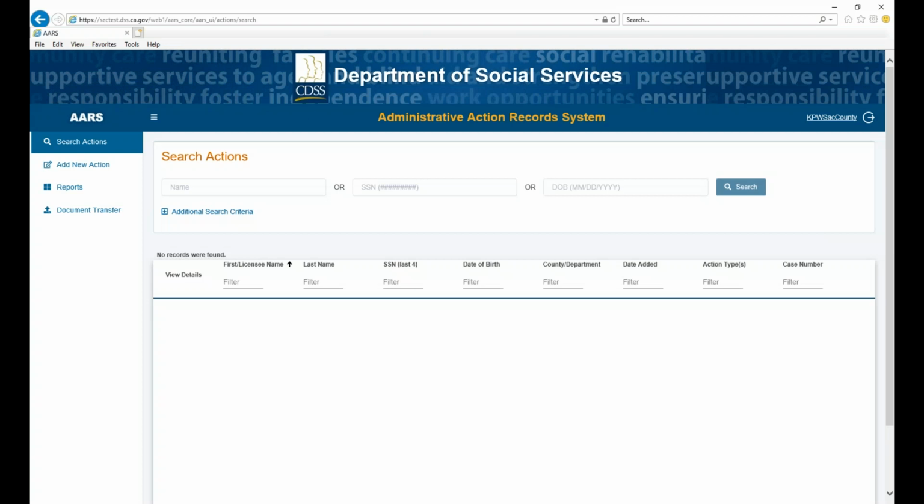Now, for most of the AARS users, you are going to be performing searches in order to locate actions that may have been filed against an individual who's applying for a license for whatever type of program.